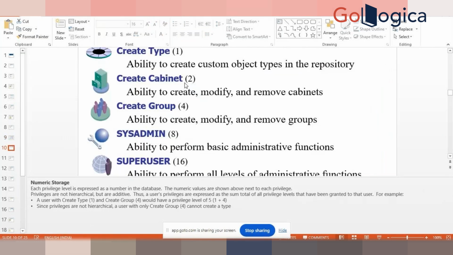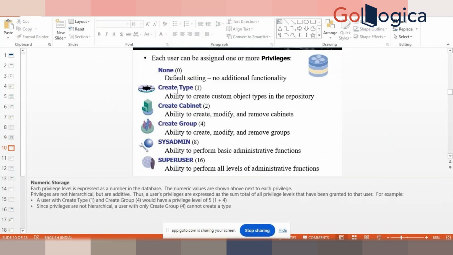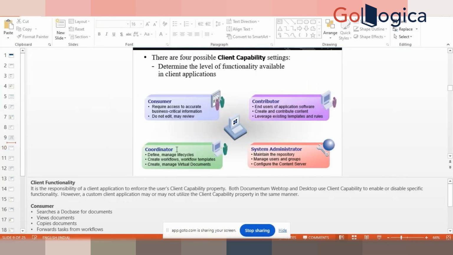Now comes privileges. I told you that there are two types of privileges: basic privileges and extended privileges. What you see in front of your screen are basic privileges, and they are also associated with users. This client capability is also associated with users, but only for a particular client application. For a different client application, the same user can have different permissions.